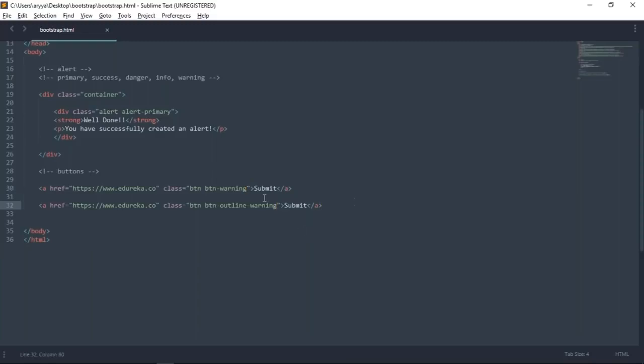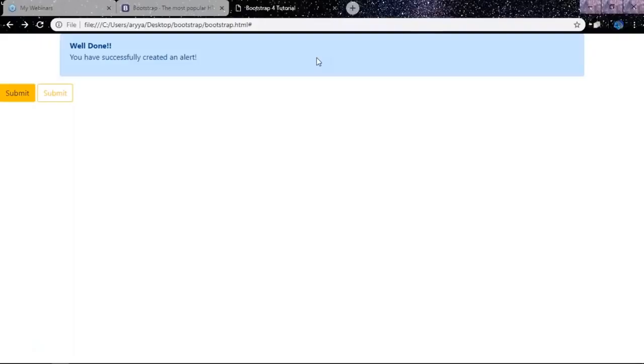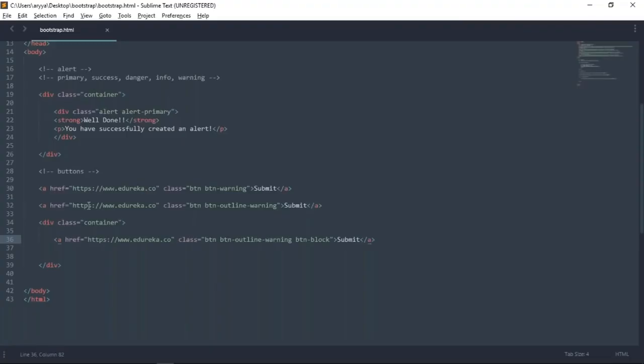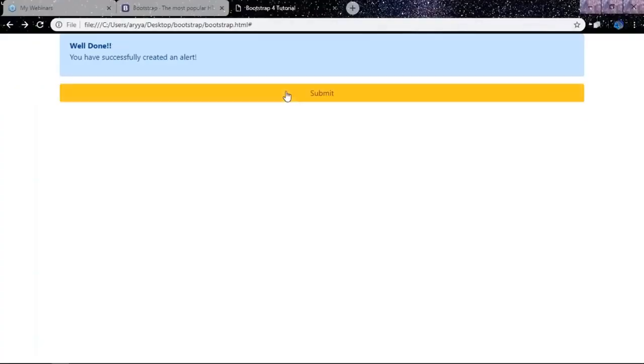Now there's another kind of button called a block level button. So for a block level button, let me first create a div called container. So let's call this container. Let's copy this down, paste this inside. And to create a block level button, all we have to do is add the class btn block. So once we add the class btn block, you'll see that it has a block level button. Now let me remove these two buttons so it looks a little neater. Yeah, now we have this block level button out here.